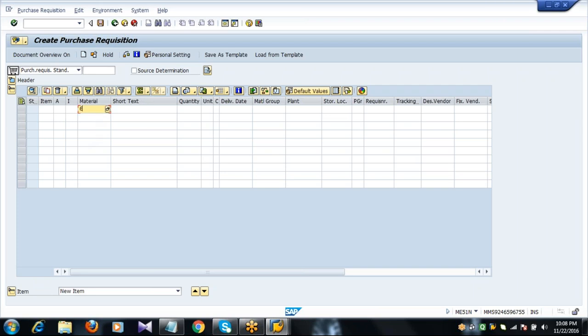And here you enter the created material number. If you know it, directly enter the material number, or otherwise you can search. Now I have entered the material code. Therefore, no need to enter the short text. It will be taken from the material master. Enter the quantity. No need to enter the basic unit of measure. It will come from the material master. Delivery date: whichever date you want the material. No need to enter the material group. Enter your created plant, created storage location, and created purchasing group.